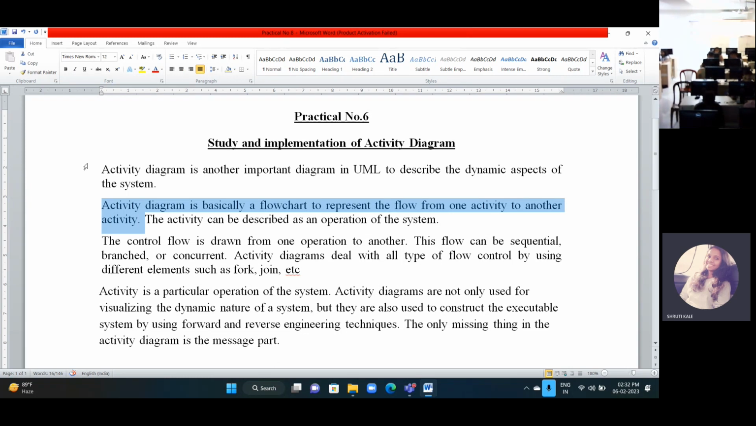I'll give you one example. For an example, if we take the first scenario, ATM transaction, right? If I start with the scenario, how many activities should I be doing? First, I should enter an ATM, right? Then I should insert a card. Then I should put the PIN. Then I should put the amount to be withdrawn, right? All these things are activities.